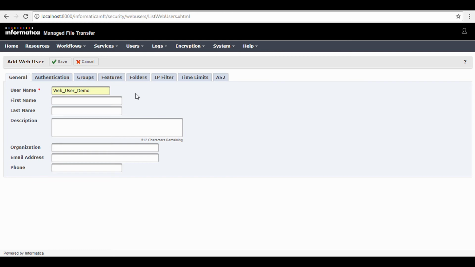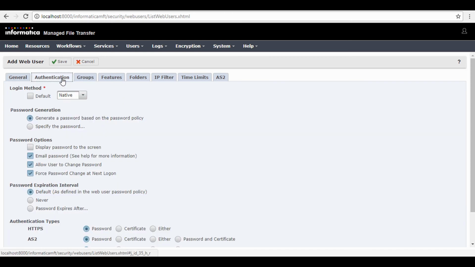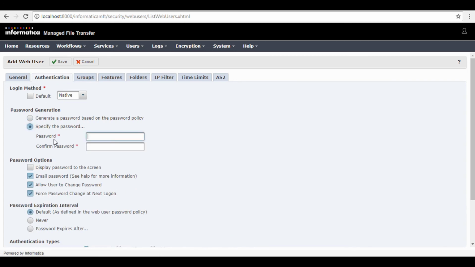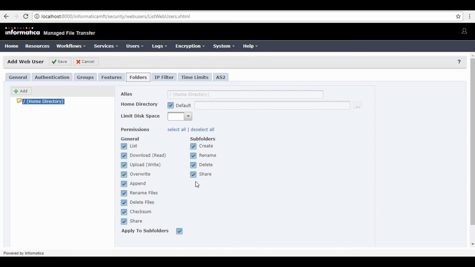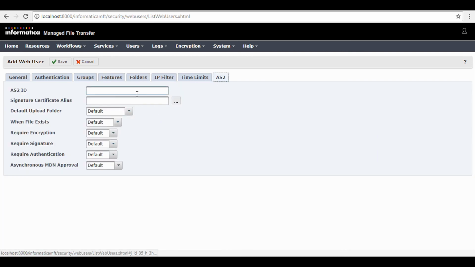As AS2 is a push-only type of file sharing, go to the Authentication tab. Under the Password Generation, click Specify the Password option. Enter a suitable password. Under the Password option, uncheck the checkbox for Force Password Change at Next Logon. Go to the Features tab. Check if you are the fully licensed user. Go to the Folders tab. Check the permissions. Go to the AS2 tab. Enter the AS2 ID as Web User Demo Client 1 and click Save.